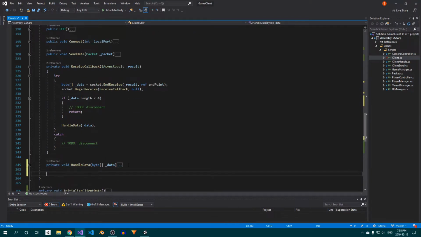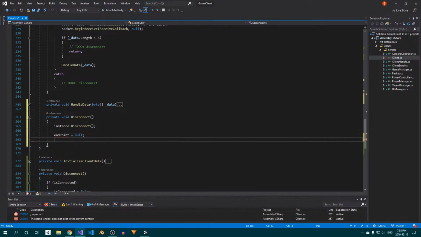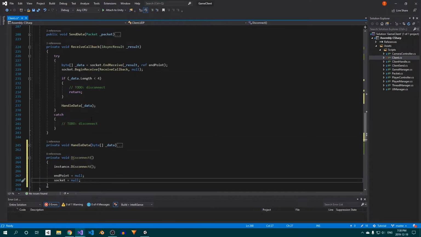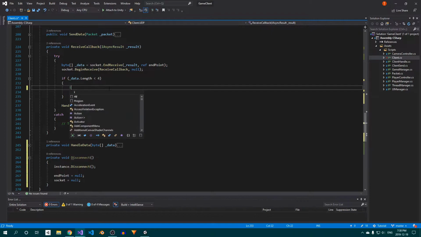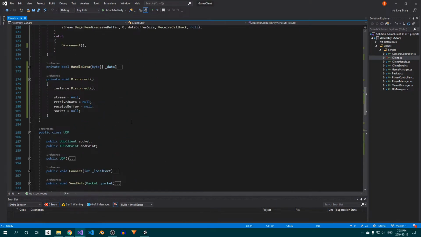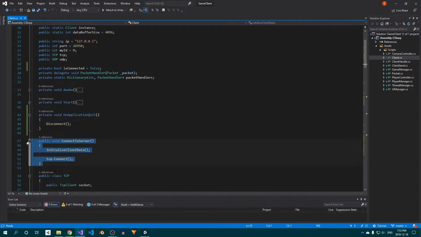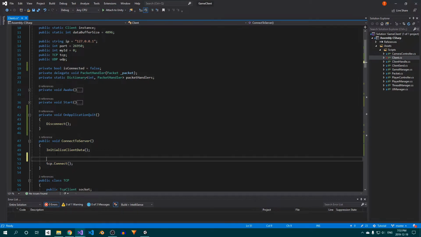As you might expect, we'll set up a similar disconnect method in the UDP class. Inside, call the client class's disconnect method before setting the endpoint and socket fields to null. In the try block's if statement in the UDP class's receive callback method, call the client class's disconnect method and call the UDP class's disconnect method in the catch block. All of this will make sure that when the client disconnects, the sockets are closed properly and everything gets cleaned up. In order for that to work properly though, we need to make sure to actually set isConnected to true at some point. We'll do that in the client class's connectToServer method.